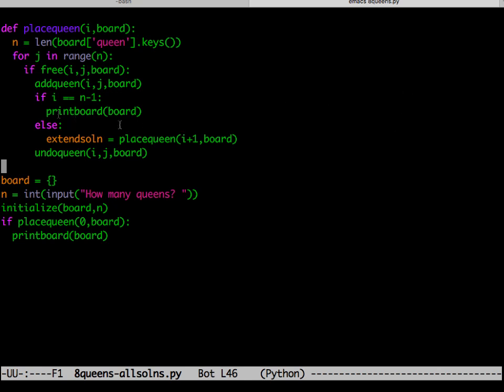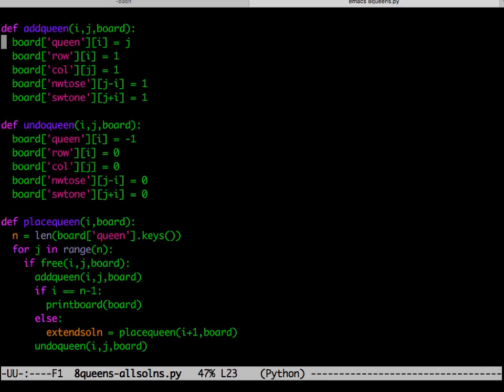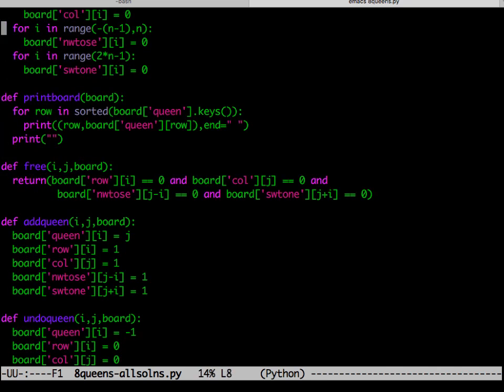So for every j, we first add the queen. If it manages to place it, we extend the solution, and finally we undo it and try the next j. We are just going to blindly try every possible j, and we're never going to come out complaining that we have not succeeded. The rest is pretty much the same. The print board has been changed slightly, so that it will print the entire thing on a single row.